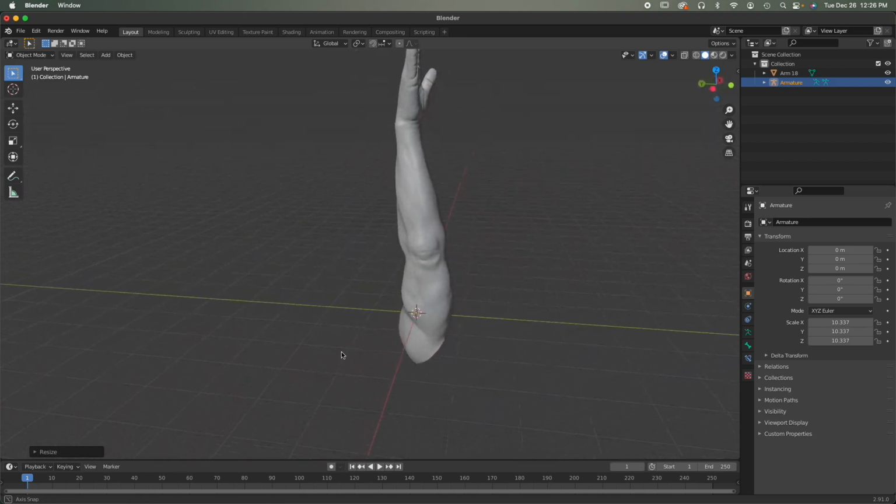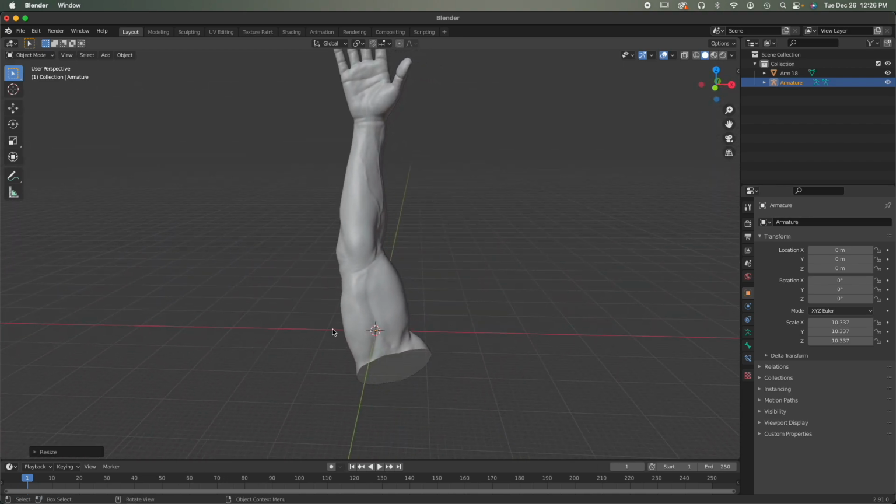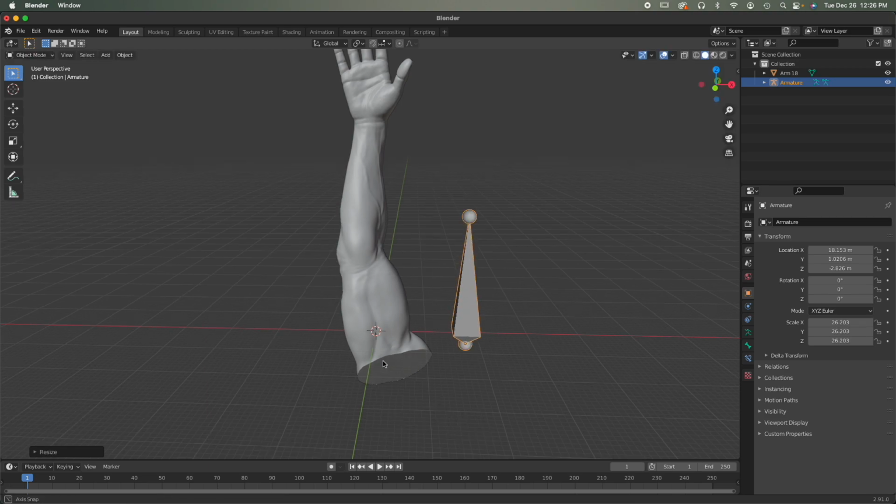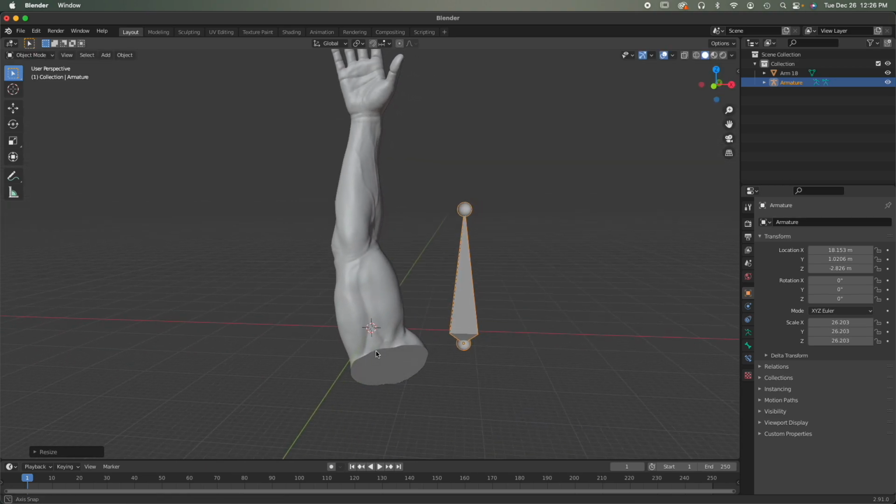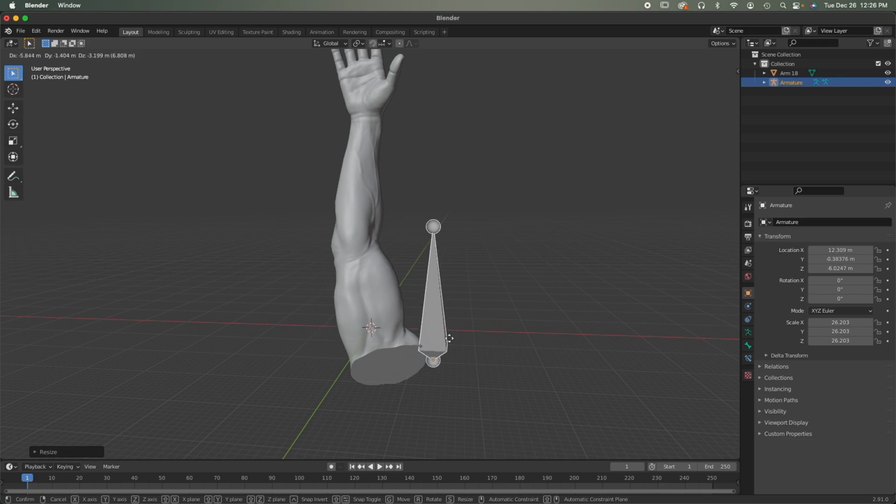Okay. So we should start. I'm going to hit G to grab my armature and move it. There it is. And I'm going to hit S again, scale that up. Okay, so that is our first bone. I'm going to hit G to grab it. And you see it disappears when it goes inside of the arm here.